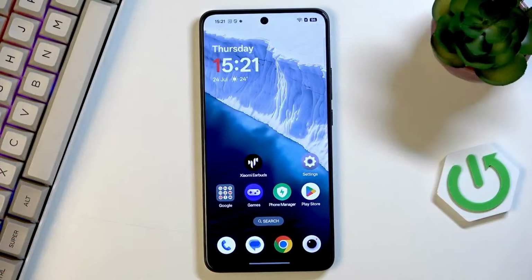Hi everyone, in front of me I've got a OnePlus Nord CE and let me share with you how to update the apps on this device.